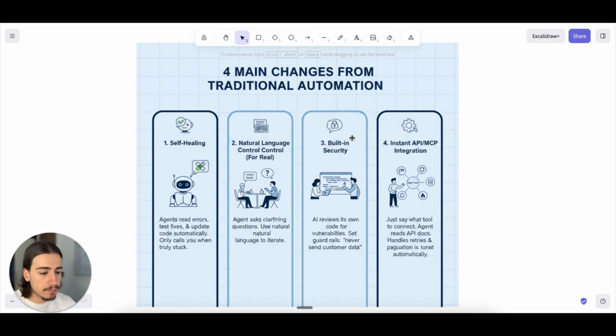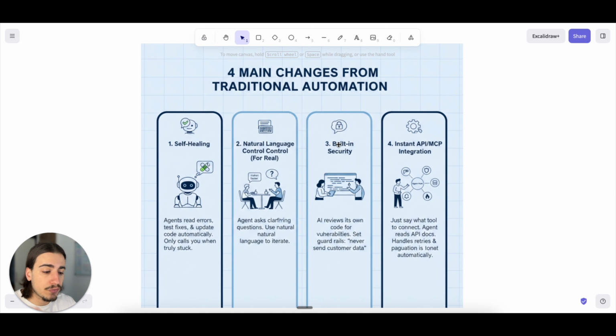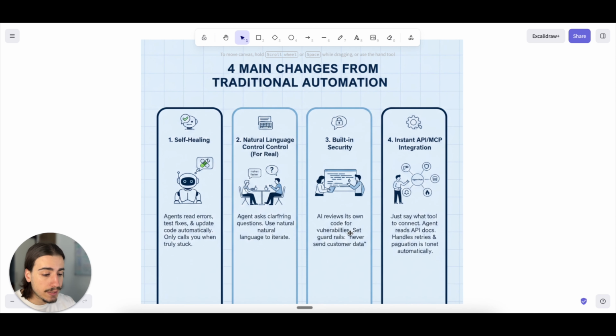Now, the next one being built-in security. Again, I'll compare it to n8n. You have to set up security guardrails and verification nodes to make sure that API keys aren't getting leaked, but you can easily do this with natural language in Claude Code. So AI reviews the code for vulnerabilities on its own and sets guardrails. So for example, never send customer data or store customer data anywhere.